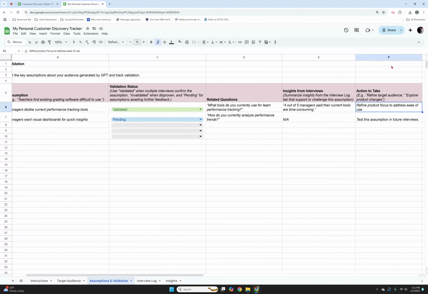And then finally, again, this is going to be used after you've done a lot of your interviews. In column F, we have a place where you can mark down actions you plan to take. For instance, time consuming, maybe this means that we should refine our product focus to address ease of use and make it super fast and quick, right? And so that is aligned to an insight that we've discovered, not just an assumption that we've made.